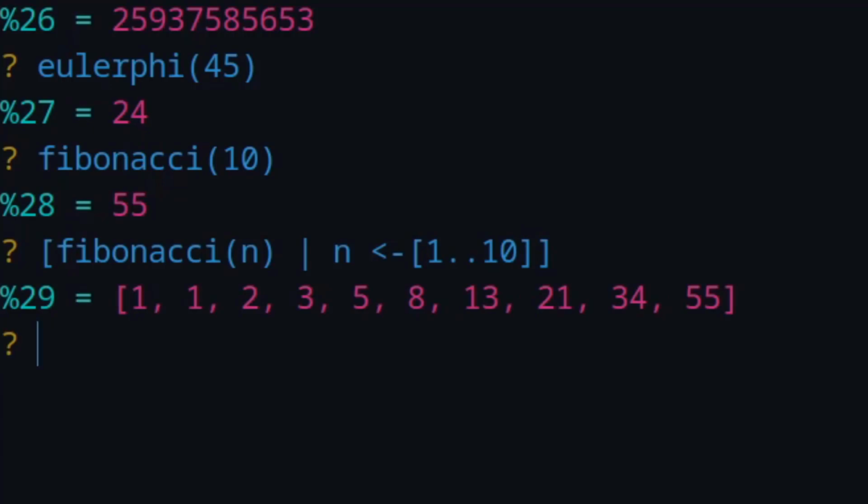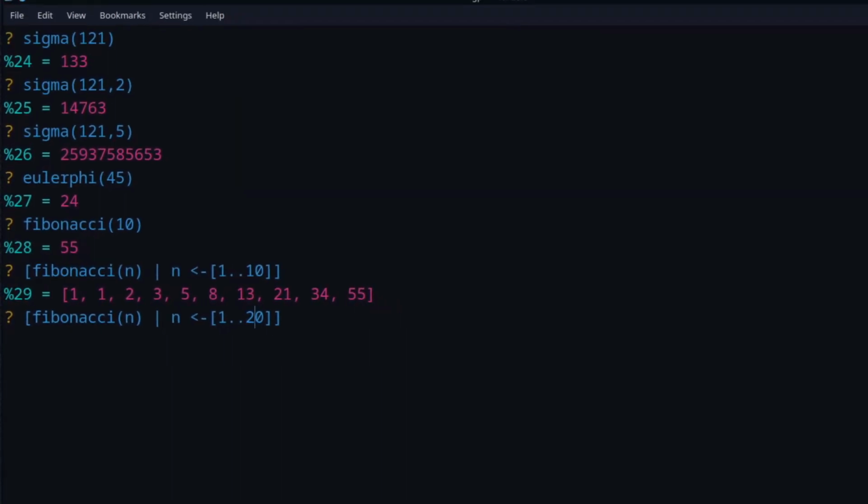Now, one advantage that you can get from this kind of notation is I can make a little change here. So let's say I want the first 20 Fibonacci numbers, it's going to give me that first list. So that's a good thing about having these representations of lists.